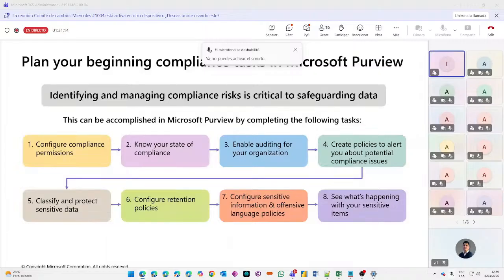We've already spent some time on that. Retention policies are going to be great for industry regulations, internal policies that specify how long content is allowed to stay alive. Number 7, configuring sensitive information and offensive language policies.